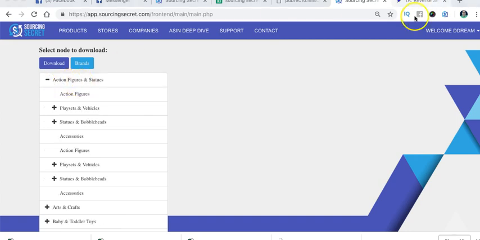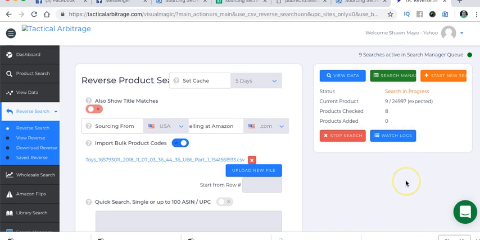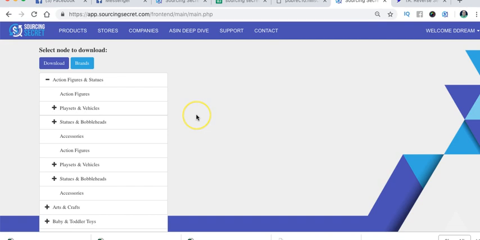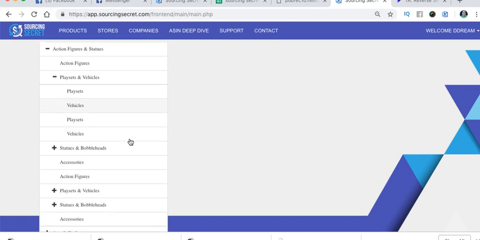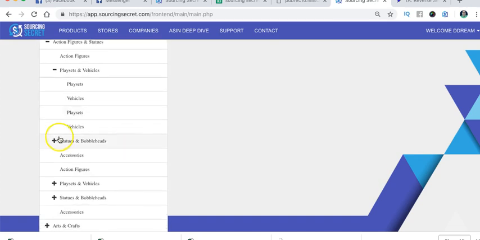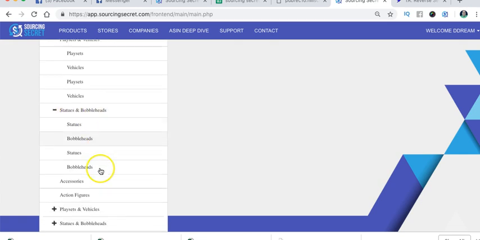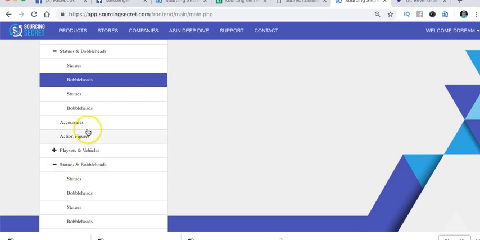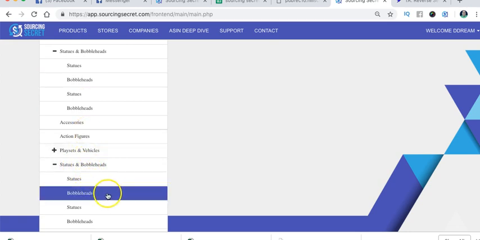I think we may have a little bit more there, because Tactical Arbitrage only goes, I believe, 5 deep, so the main category and 4 subcategories. So with us, we go as deep as it goes. I've seen some that are 9, 10 subcategories deep. So all you have to do here is select your main category, select your subcategory, and then you can dive as deep down as you want. I think it was 3 or 4 deep already.